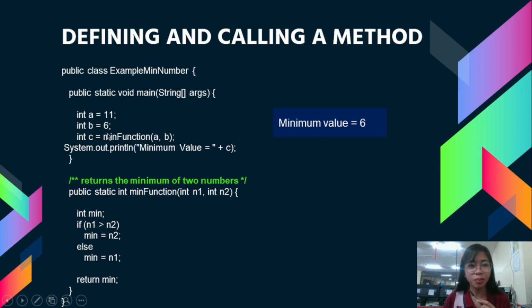And then here is our method calling. Here we call the method again inside the main method. So we have the name of our method, and then it takes two arguments, A and B, where A is 11 and B is 6. That's why the minimum value is 6.